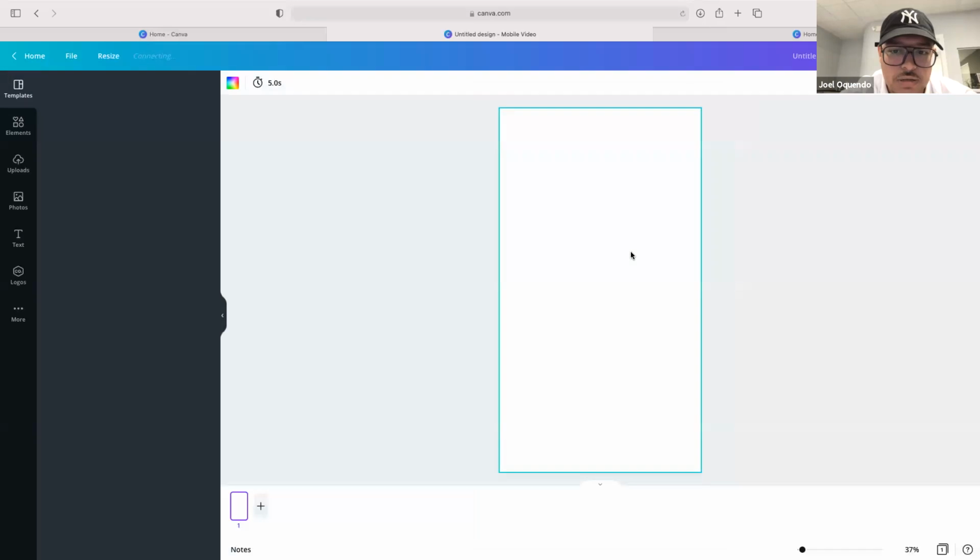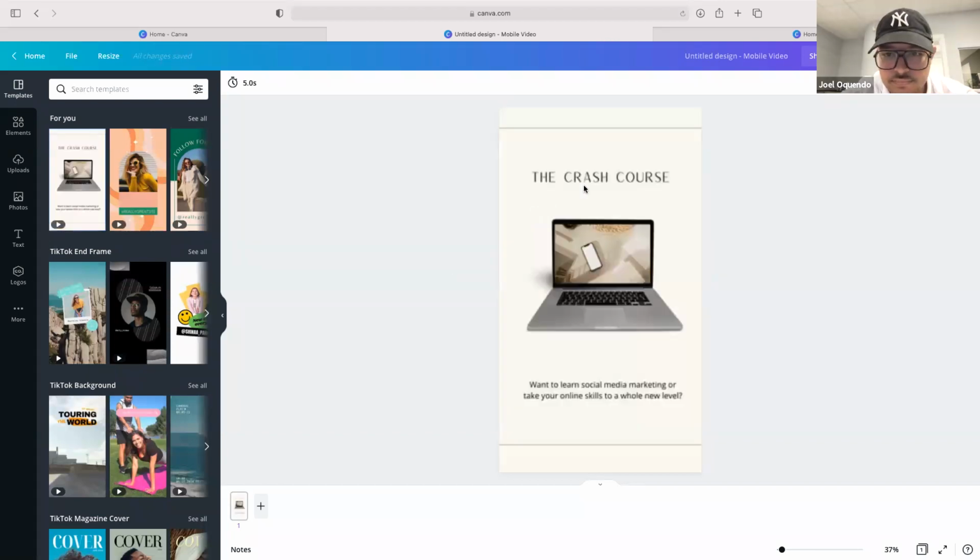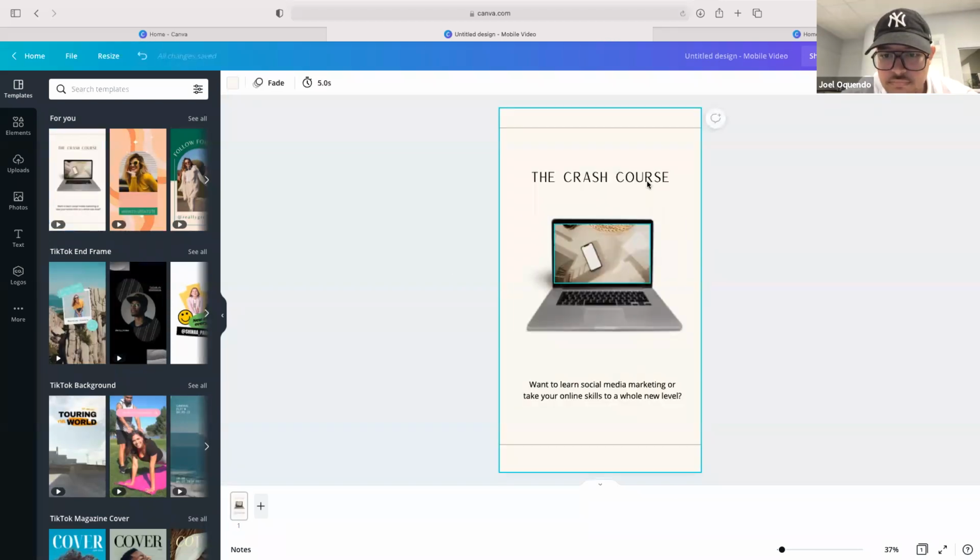TikTok's pretty popular right now. So you have the elements for this video. It has it formatted already for you, right? So you can upload your video if you have a video. You can upload your template and then you can adjust it however you need to adjust it, right? So there's a lot of different options here.